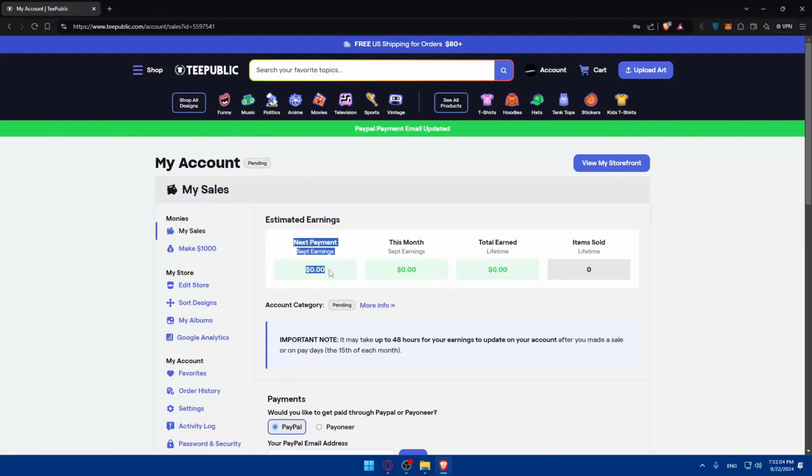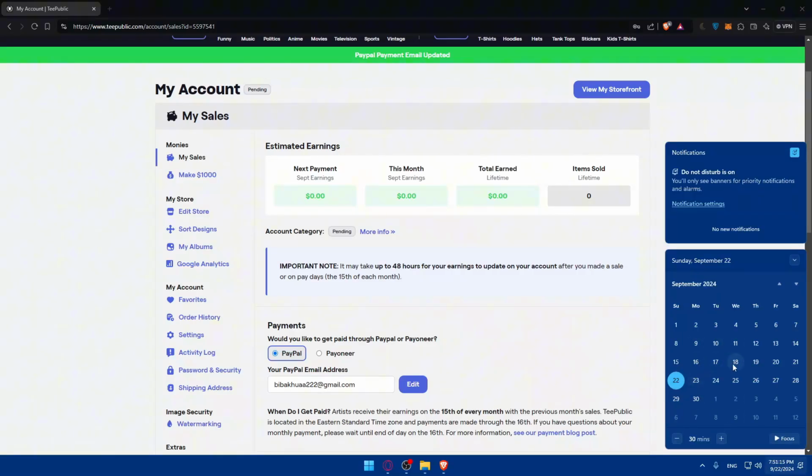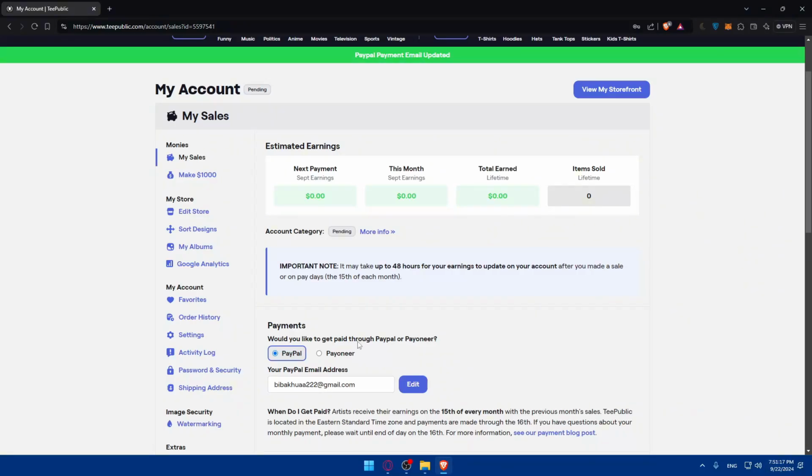Basically, you can see it here under next payments, September earnings as an example. For me, for September, as you can see, it's past the 15th, so I will not get paid this month until next month. The same will be for you. You'll have to wait for the 15th of each month. If you did not receive your payment on the 15th, you'll receive it on the 16th, so you don't have to worry about that. You will get paid on that specific email, so make sure it's the same email that you have in your PayPal or Payoneer.